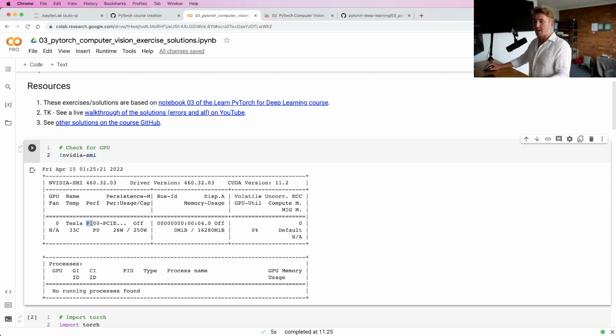But I was saying I'm paying for Google Colab Pro, and that gives me access to quite a fast GPU.